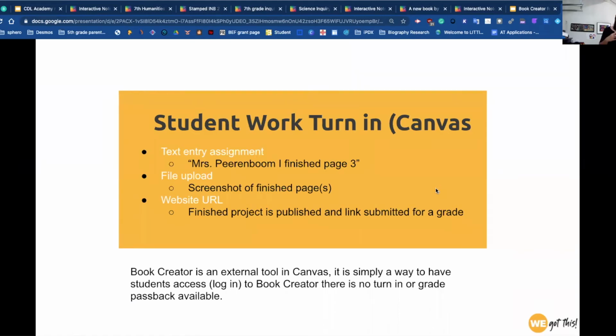So I did this all based on Canvas because that's what we're using at the middle school. I'm sure that something like this could also work if you're using Seesaw, so that you can see students work. So there's a couple of different options. If it's like you're using it truly as an interactive notebook and you just want to see that they're staying up to date, you could create an assignment in Canvas that has a text entry, and your question is something like, in the text box, let me know when you finish page 4. And then the student in the text box would just write a little note that says, I finished page 4, and they would submit it.